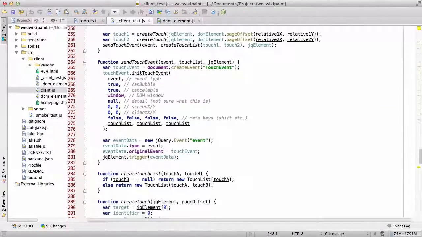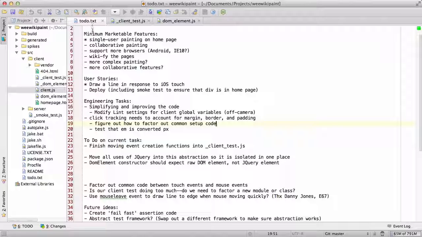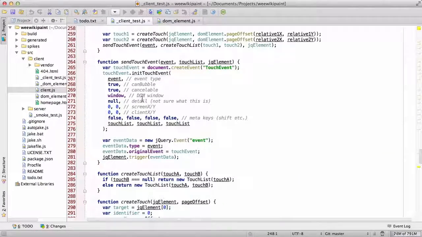When we left off, let's just take a quick look at our to-do first though. Let's see, we are going to finish moving the event creation functions into client test, and we want to move our uses of jQuery over there. And we want to clean up lint at some point. So that's what we're going to do in this episode. We're going to finish moving the event creation functions into client test.js.